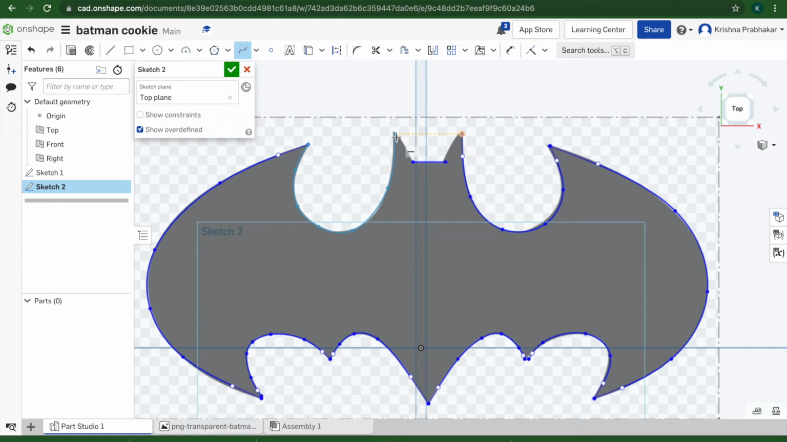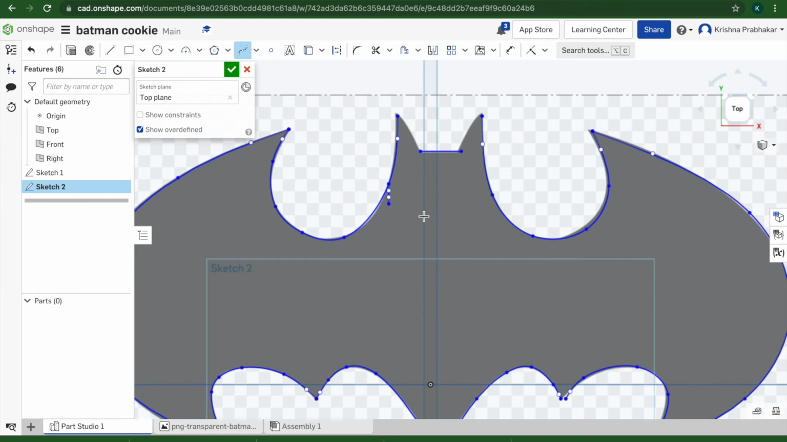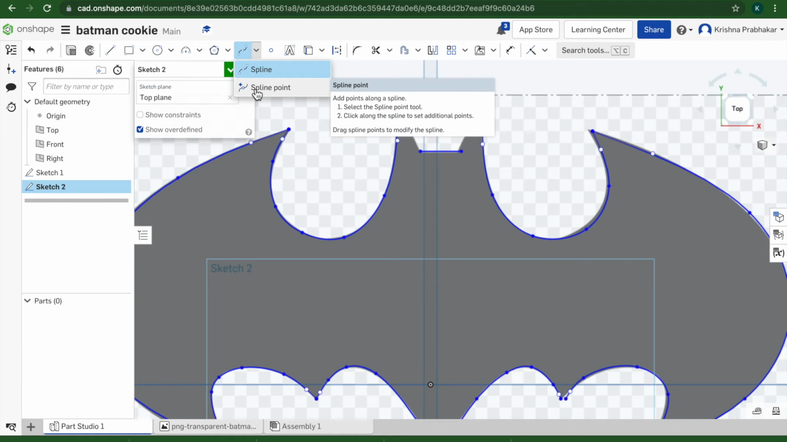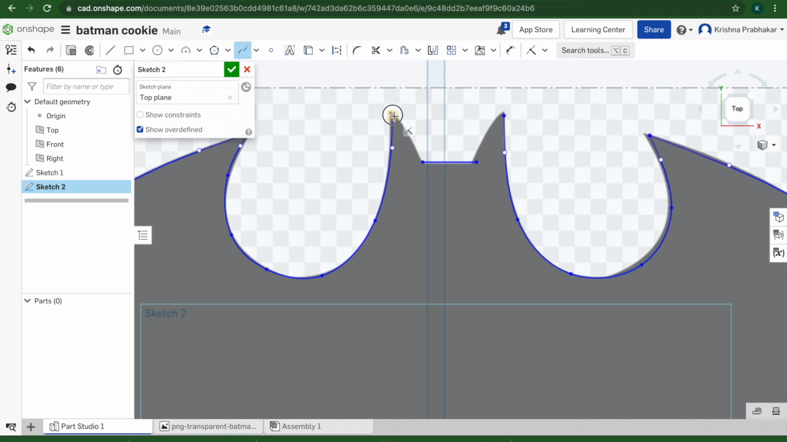I've been doing this quite a lot, so I don't really make too many mistakes now. But you probably will make mistakes, so just use the undo key. Okay, final two points. Spline. Oh, and there's two options, spline and spline point. I don't really use spline point, I just use spline. But play around with it and see how it goes.